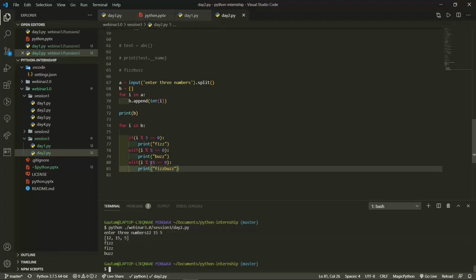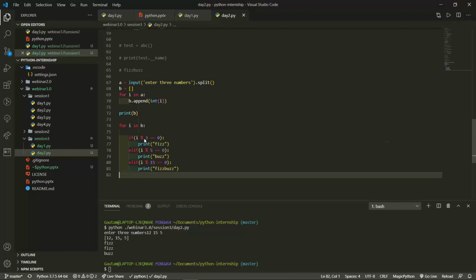Now what happens over here? 15 is divisible by 3 as well as divisible by 5. So when 15 is checked for whether it is divisible by 3 or not, it is giving us the true value. Once it gives us a true value, it prints fizz and it's not executing any of the below statements, and it just terminates for that number and moves to the next number. So this is why it's giving us fizz.